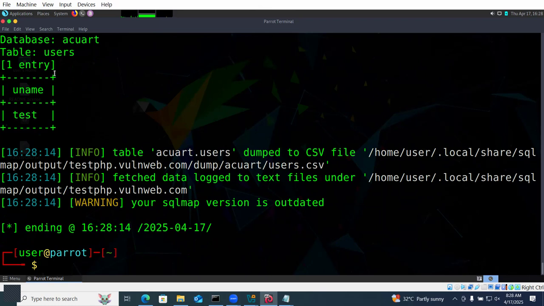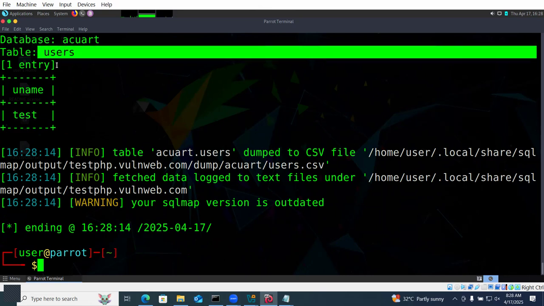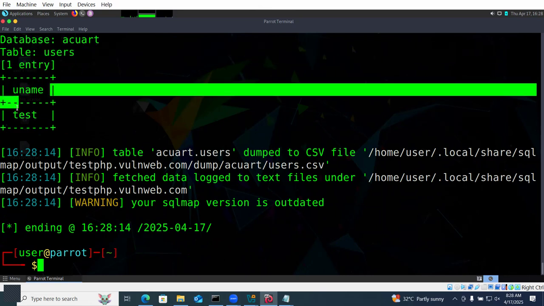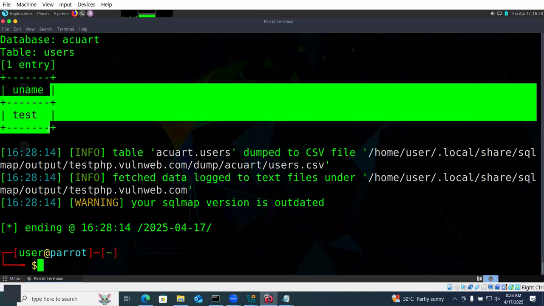All right, so once you see here, you're going to see that in the database of Aquat and in the table of user, one entry found, which is the username of what? Of test. We are able to see the username is test, and we are able to see the password of test, which means that the username and password is test.